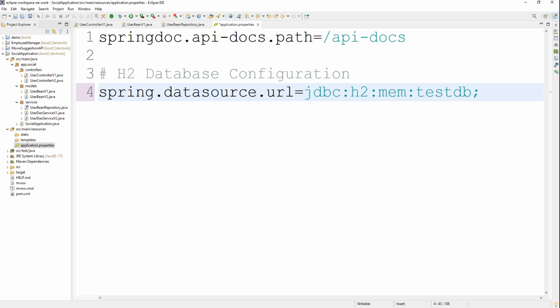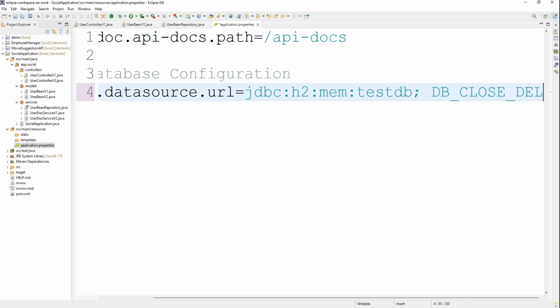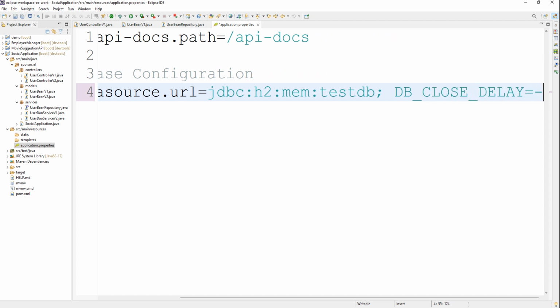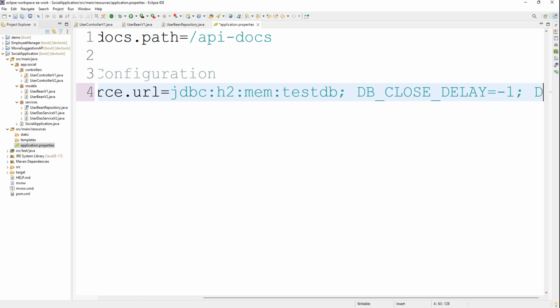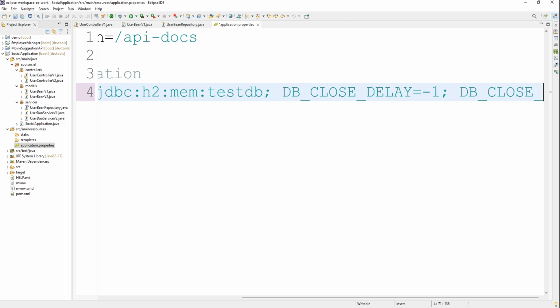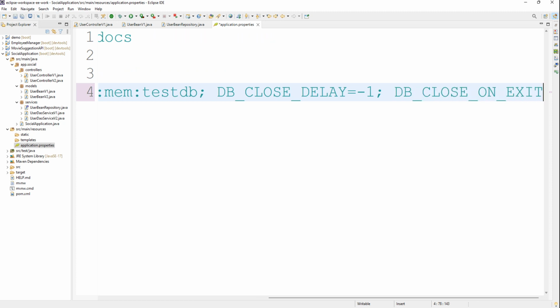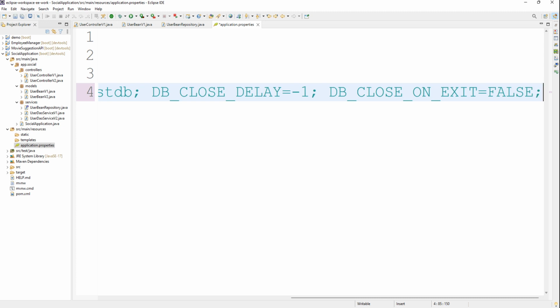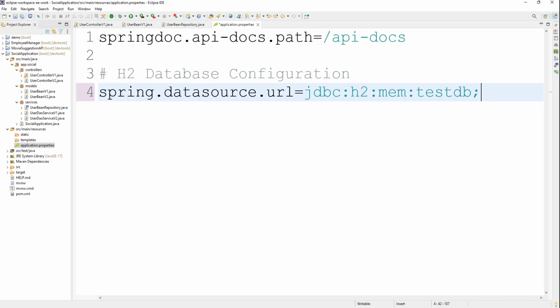If you want, you can do it. If you don't want, it is not necessary. I will just say that DB_CLOSE_DELAY is -1, and DB_CLOSE_ON_EXIT is false, so on false it will not exit. These are a few of the flags. If you want to put them, you can do that. If you don't want to, it is not necessary. I just told you for reference.